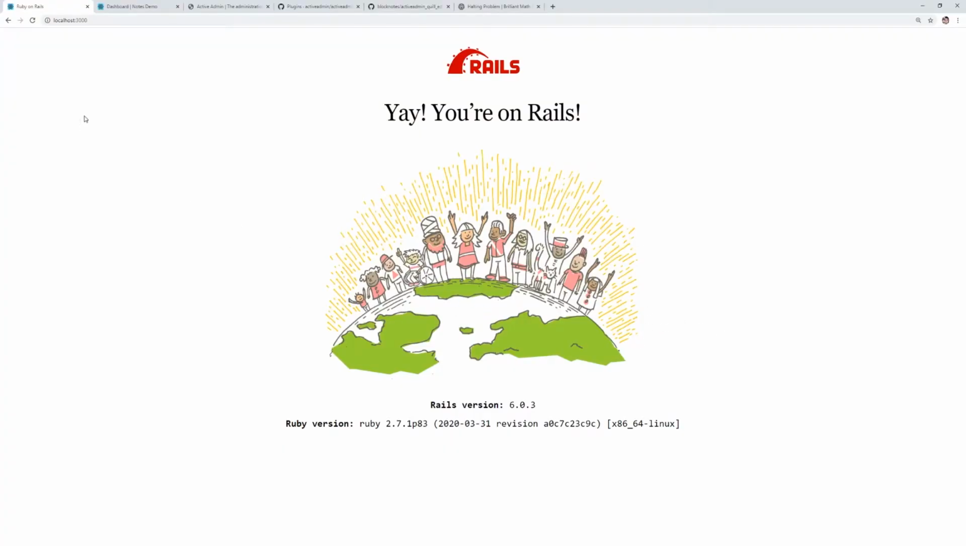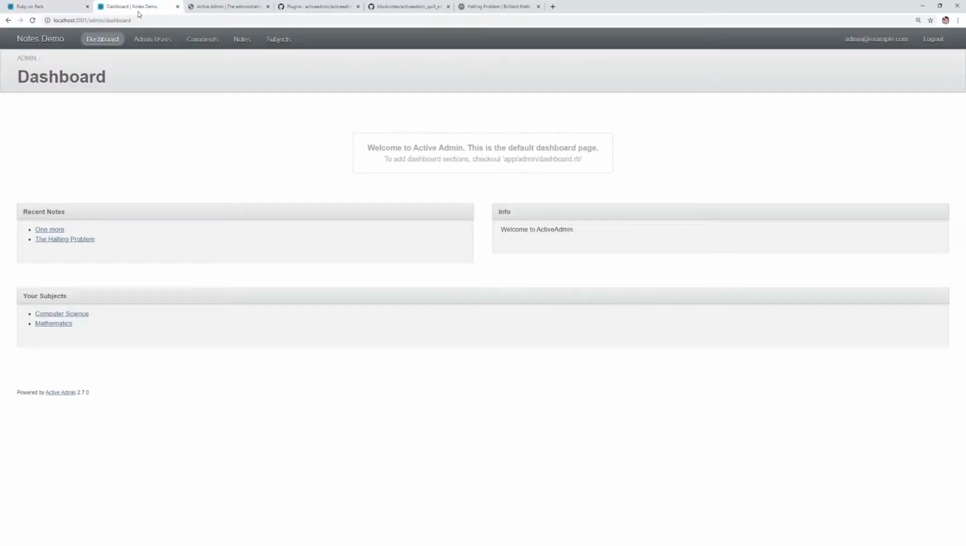Okay, so today we're going to be going from this blank Rails application to this Active Admin application over here. When you open up /admin/dashboard for this application, you'll see that there's some recent notes. In this case, I've created 2 notes. There's some info here, which is just some text right now. And then there's your subjects. So I have computer science and mathematics. And I think both of these notes are CS notes. They're not math notes, so math doesn't have any yet. But we can go over and do that in a minute.